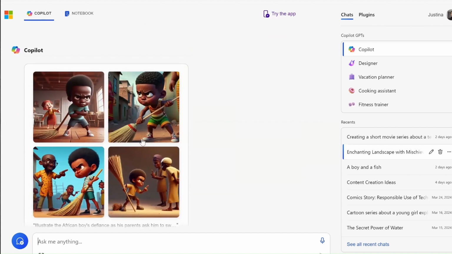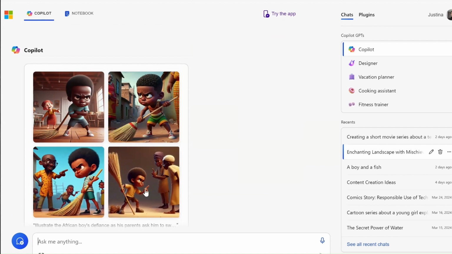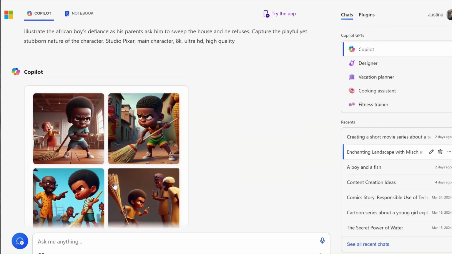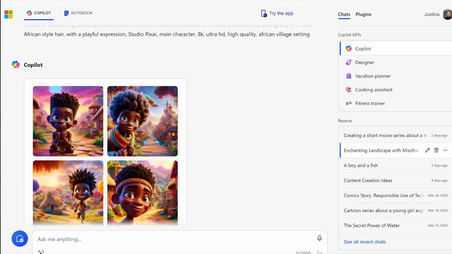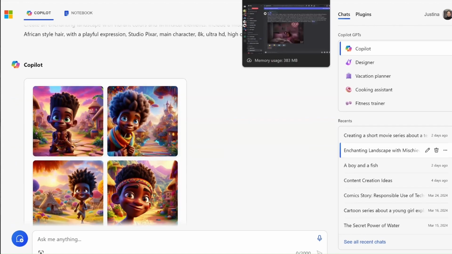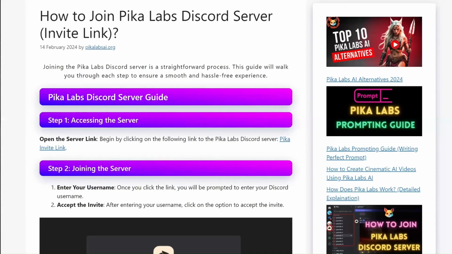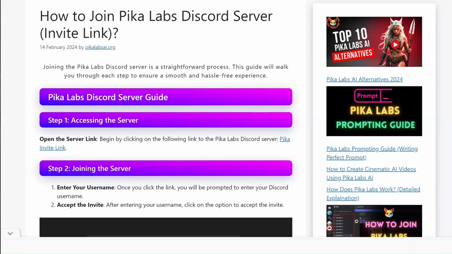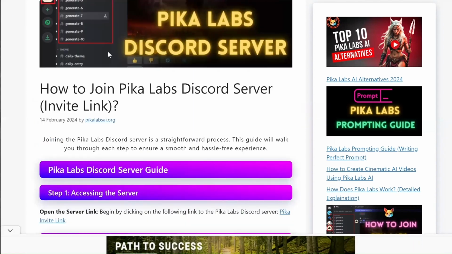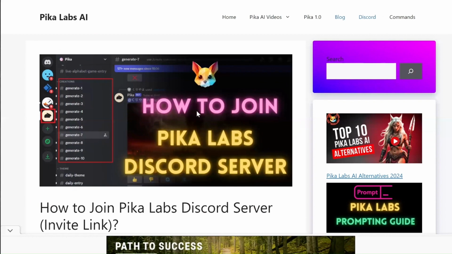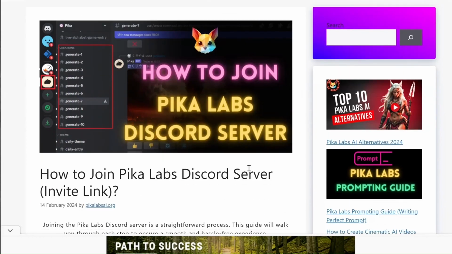So when you have your images and you're satisfied with what they look like, you can go over to Pika Labs. Now, what is Pika Labs? Pika Labs is a great free tool for your animations. That is, you get to make your images talk and move around. So how do you use Pika Labs? You can join the Discord server. You just type how to join Pika Labs Discord server, and then you scroll down, you will see the invite link.